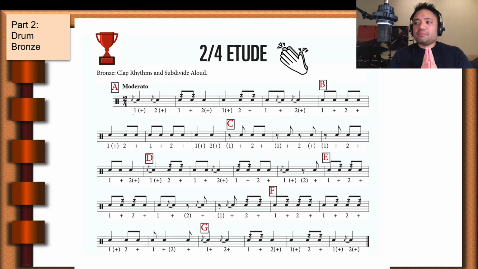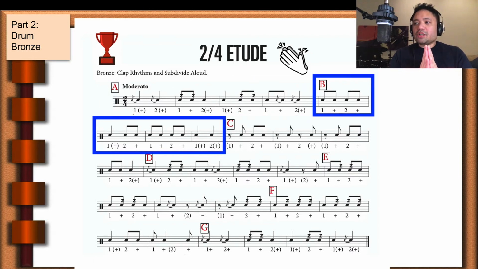All right, moving to letter B. 1, 2, letter B, my turn. 1 and 2, and 1 and 2, and 1, 2, your turn, go. 1 and 2, and 1 and 2, and.